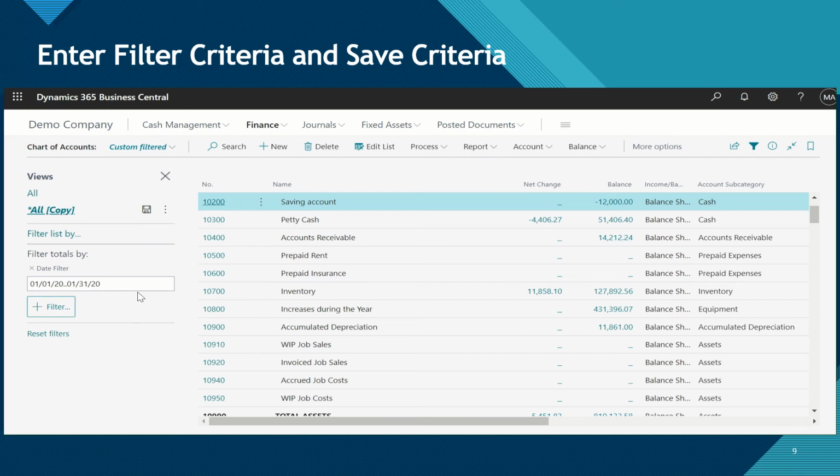So this will bring the totals of the net change in the range of the filter totals by which the user wants to see, the date filter. So that is how we can set the filter totals by.